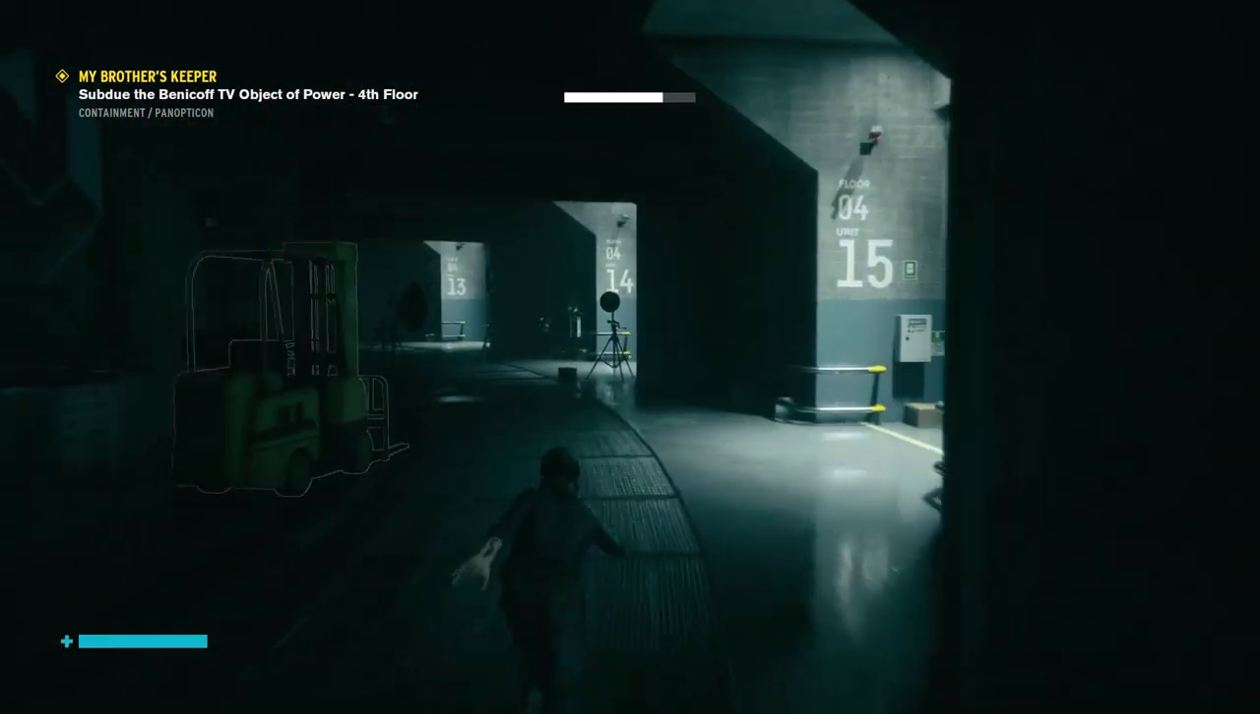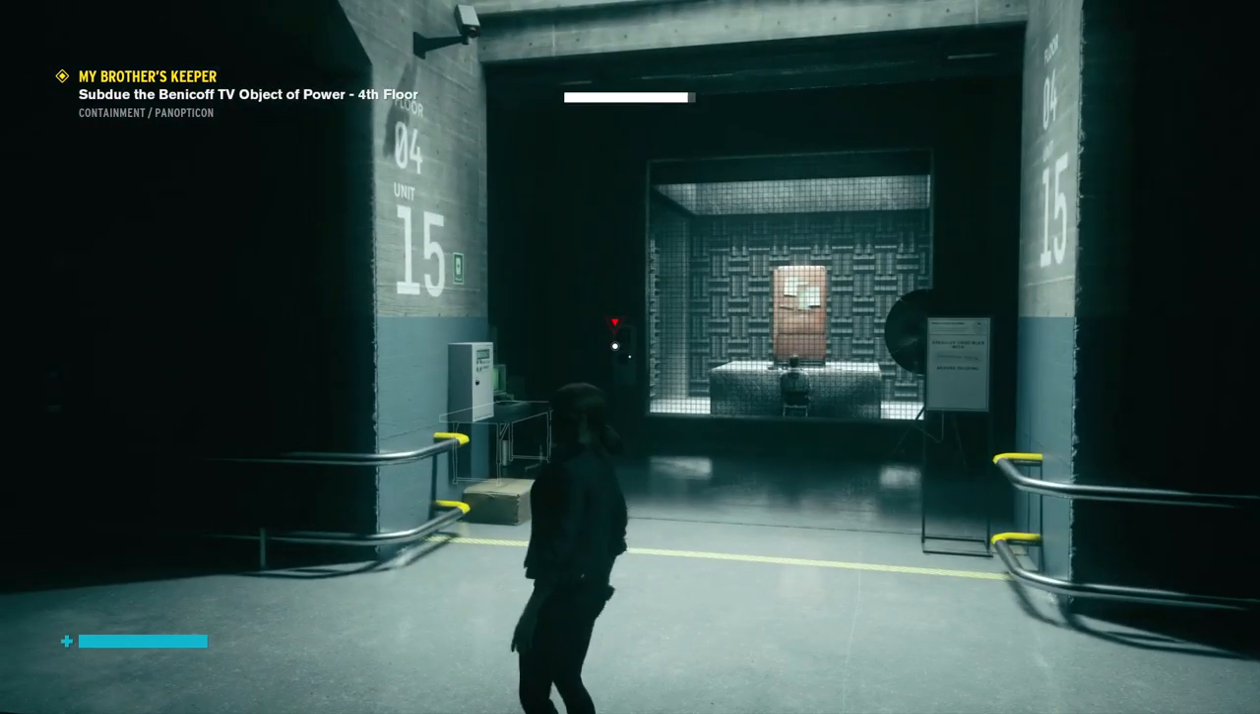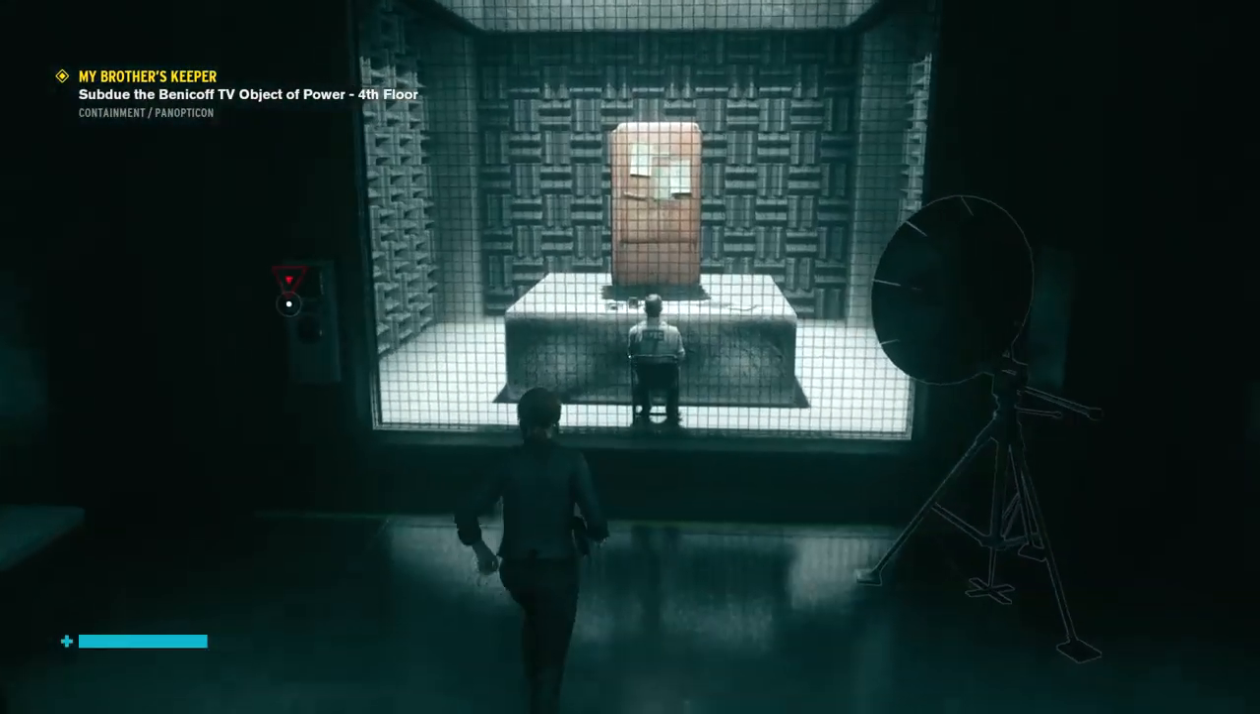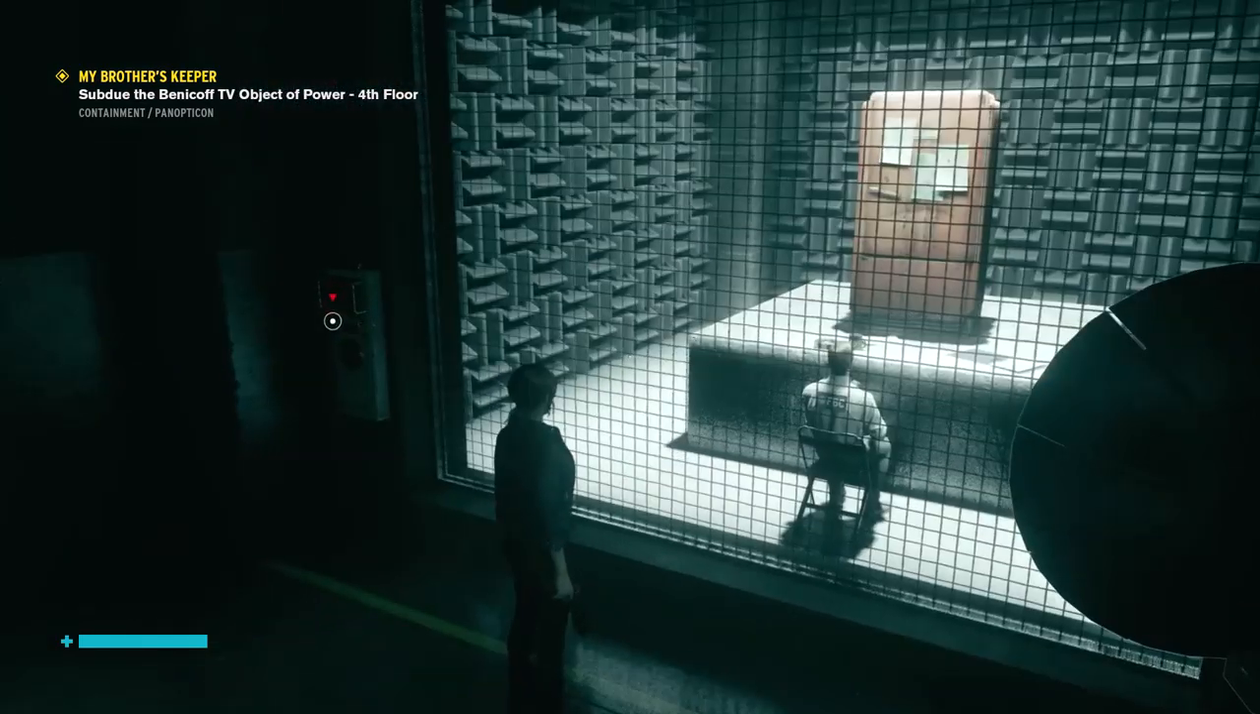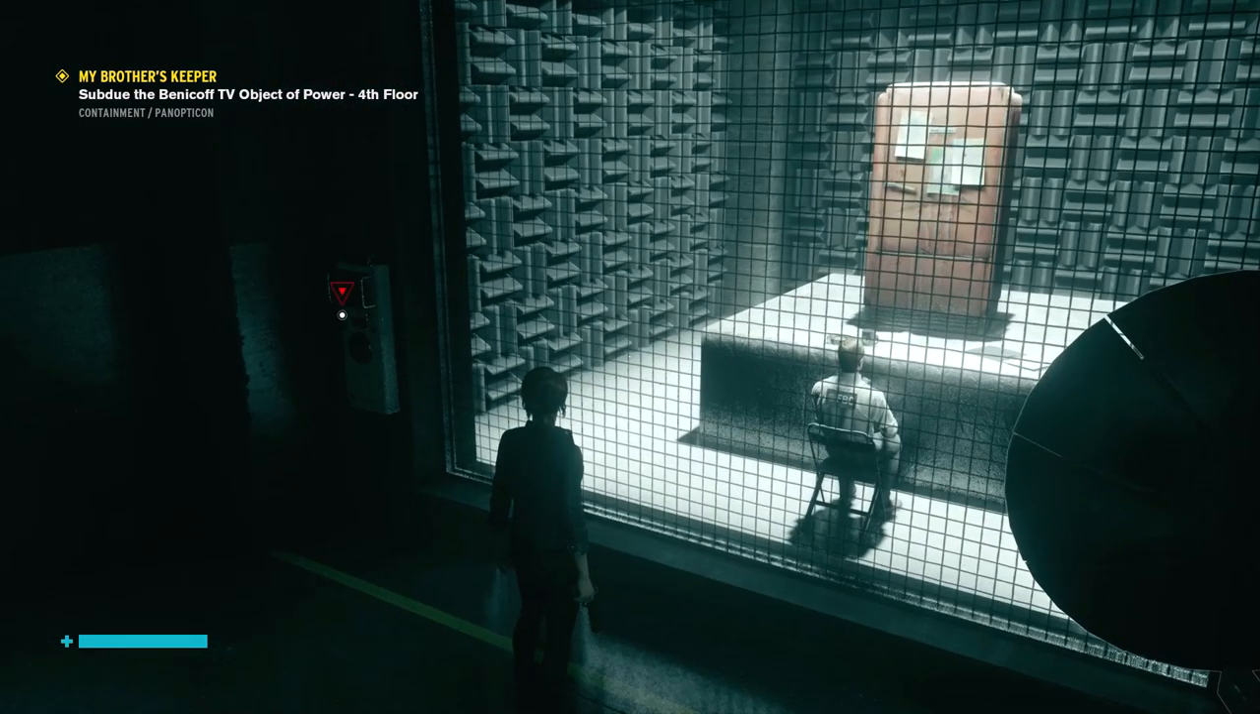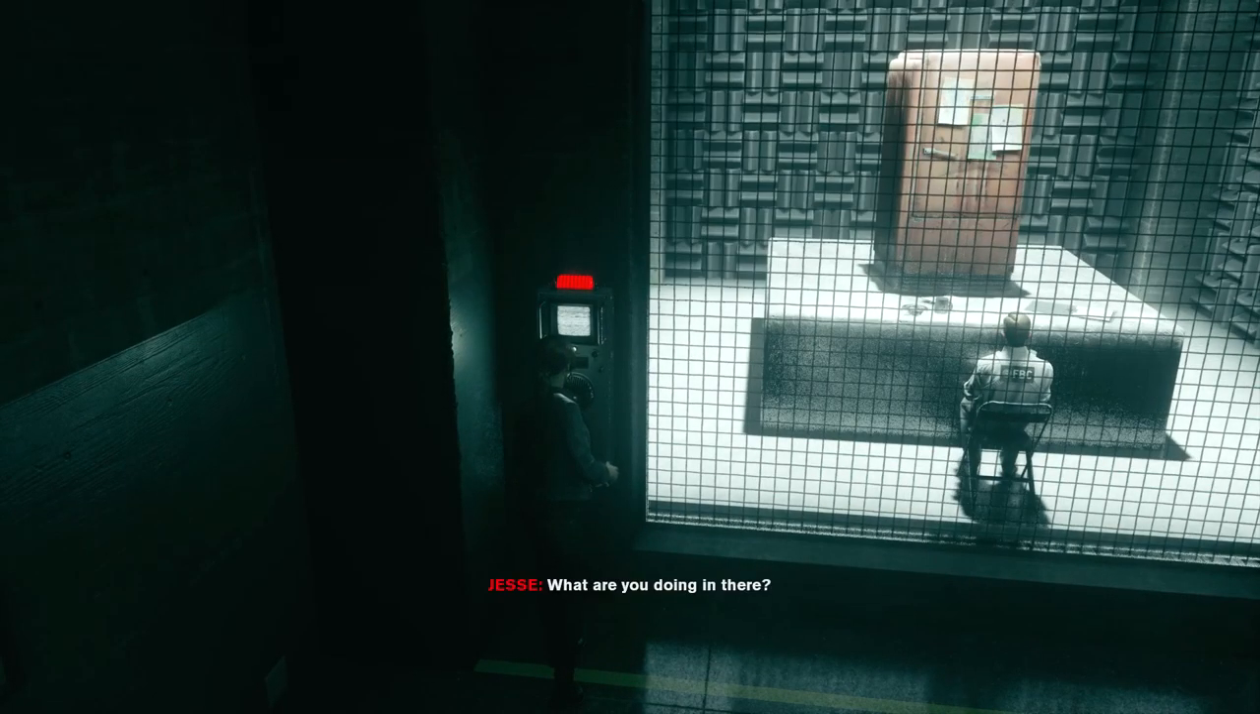We seem contained. No external windows at the moment. Is this a fridge that you have to stare at? What's going on here? What are you doing in there?